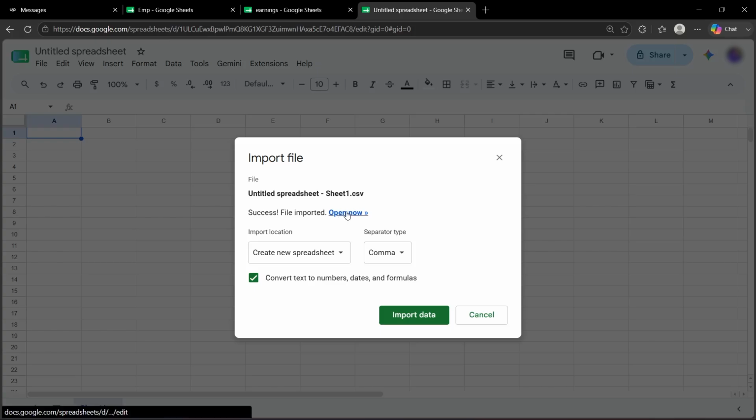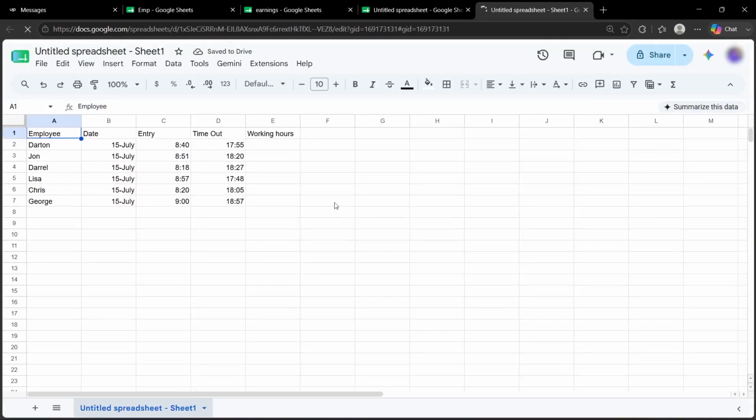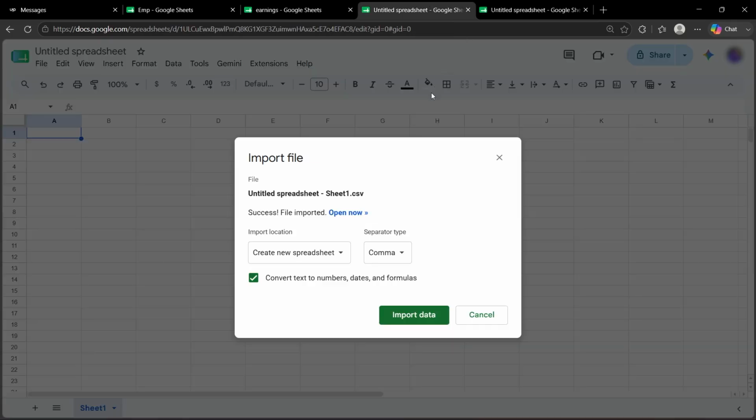And you can click on this open now button. And as you can see, I just converted that specific CSV file to my Google Sheets. So that's how you convert a CSV file into Google Sheets.